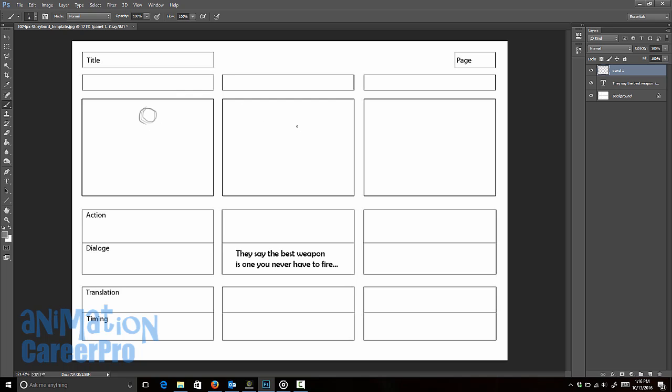Now I'm thinking when he says they, in the audio file that we have, it's very pronounced. They say the best. I'm thinking I'm going to pose him on that word when he says they. So I'm going to have him probably lean back and sort of gesture out to whoever they is. So in the first pose, I'm going to use a C-curve that's opposite of the one I want to go into later. So we'll just have him in sort of a relaxed position.